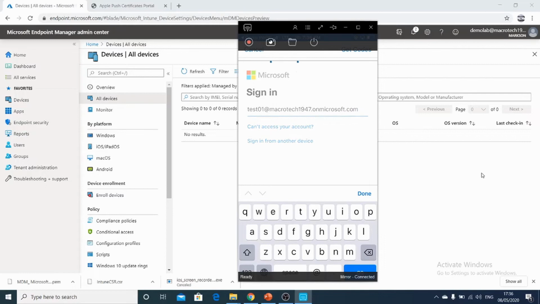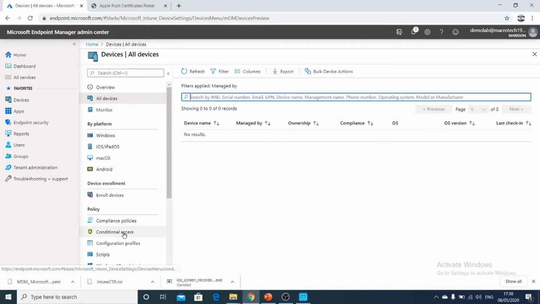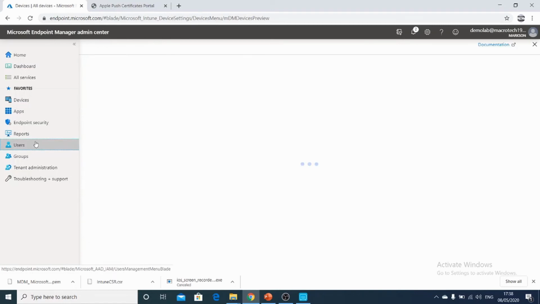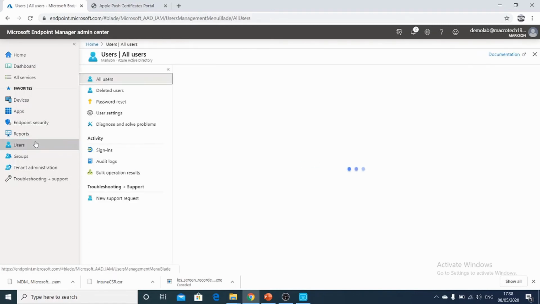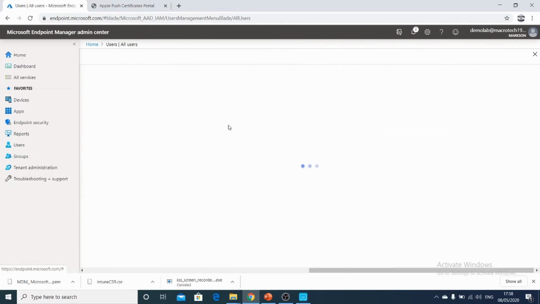Microsoft.com will start establishing a connection. If the user account is not authorized, you will normally see this triggered: this user account is not authorized to use Microsoft Intune because you need to apply a license before configuring or enrolling the user device. So let's go and check it out. Go to users. Let's see whether the license options are available over here. Just choose this option.